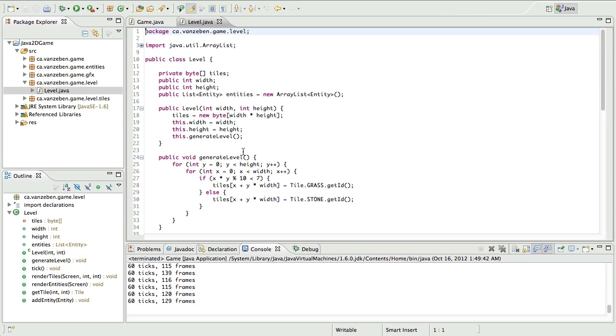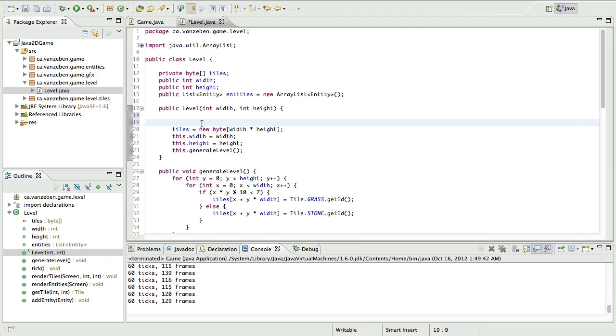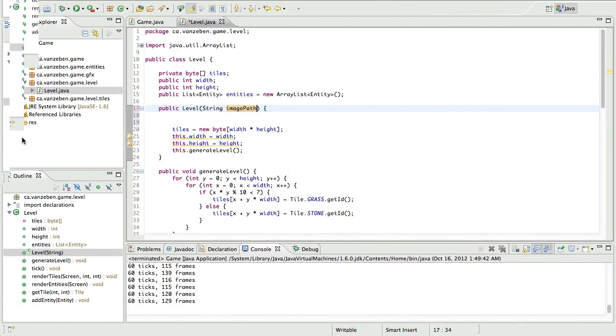So let's go into our level class here, and we're going to get rid of these. Actually, we'll put an if statement here after, but we'll just bring these down a little bit. We're going to remove this in the width and the height here, and we're going to say String, and it's going to be imagePath. So this is essentially going to be the path to the level image.